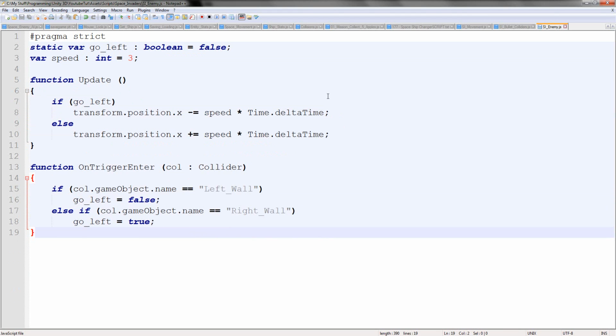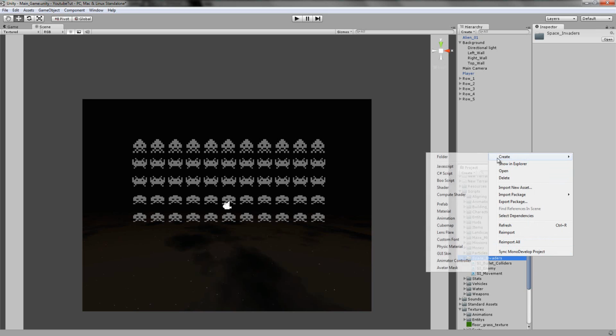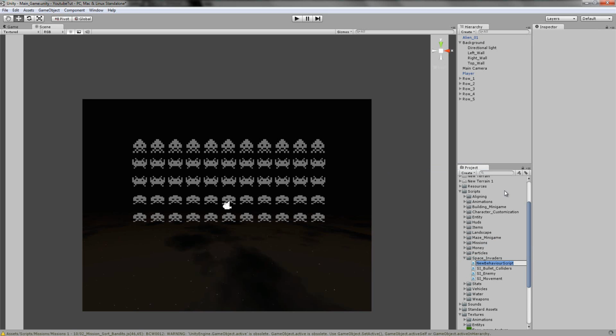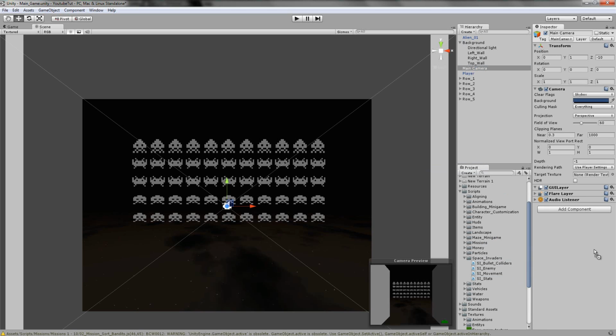That all works. So now we need to record the player's score, because we need to replace the player's score. Simple. So down here, I'm going to right click, create JavaScript, and I'm going to call it SI for Space Invaders underscore stats. Yeah, that'll do. And I'll assign this to the main camera. All this is going to do is show the on-screen fonts and everything, basically. So I downloaded a font, which I'll show you in a minute.